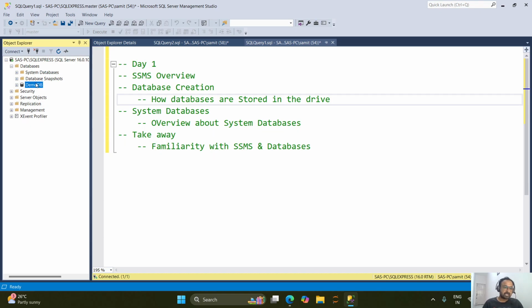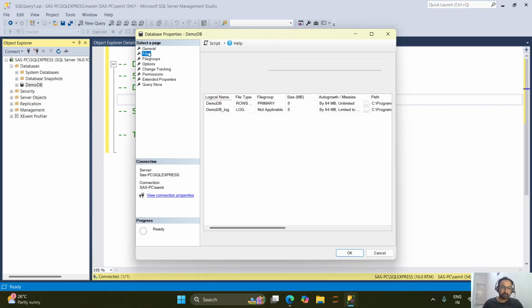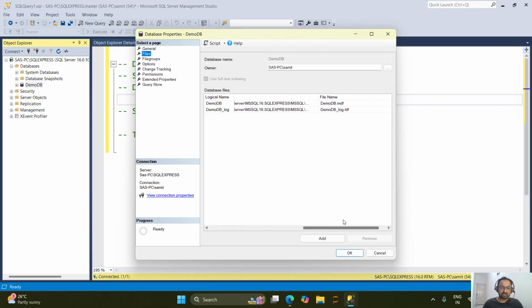So the database is created, and if you right click and go to properties, and go to the files as we discussed, right, since I haven't given the file name, they created it as demodb.mdf and demodb underscore log. That was the file name they recommended because I had the option to change it. And as I mentioned, this is the same default path where it is saved. And the owner is myself. This is the user which is logged in while creating this database.